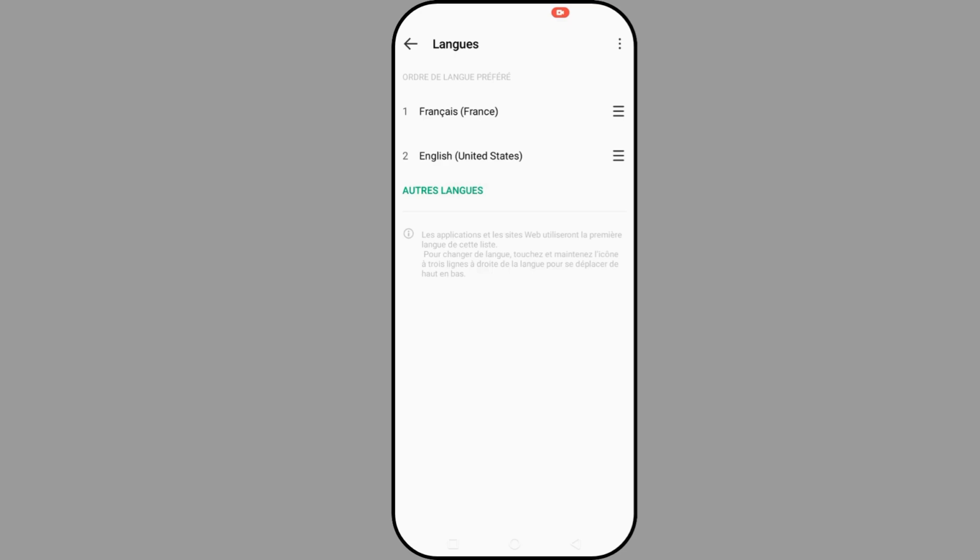You can see, so this is it now. So you can switch between these two languages now. This is French and this is English language.